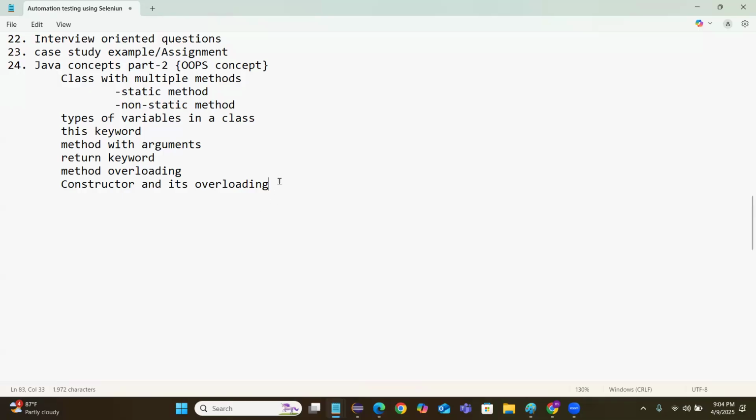Okay, constructor and its overloading. Then inheritance. Okay, inheritance. Then super keyword. So these are the concepts required for us.